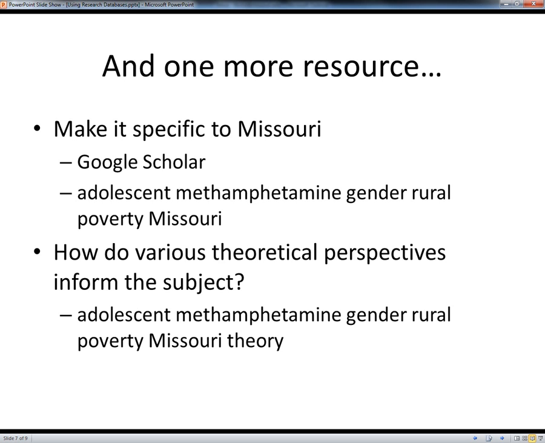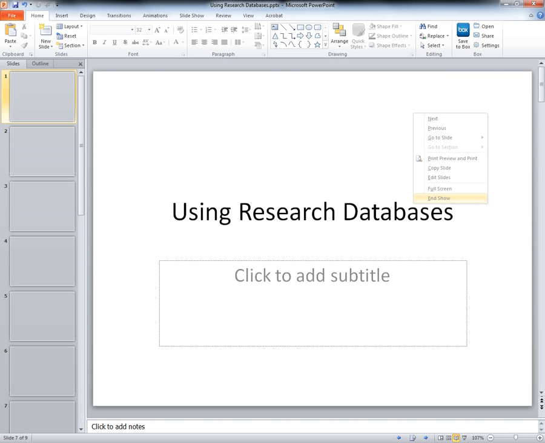So for example, let's say we want to do adolescent meth use, looking at gender and rural issues and poverty issues in Missouri. If you were to do PsycINFO or Sociological Abstracts, you may get very few or no returns on those hits if these terms aren't indexed in those databases. But let's try Google Scholar and let's see what the results might be.